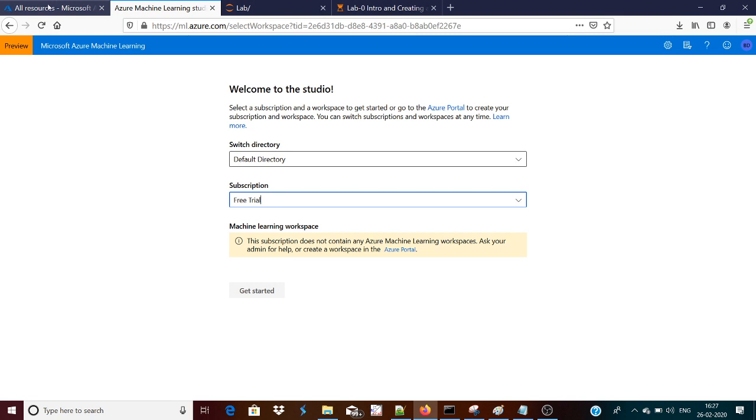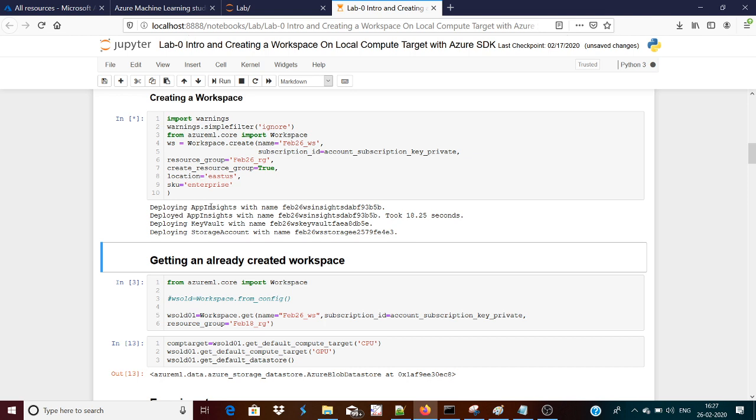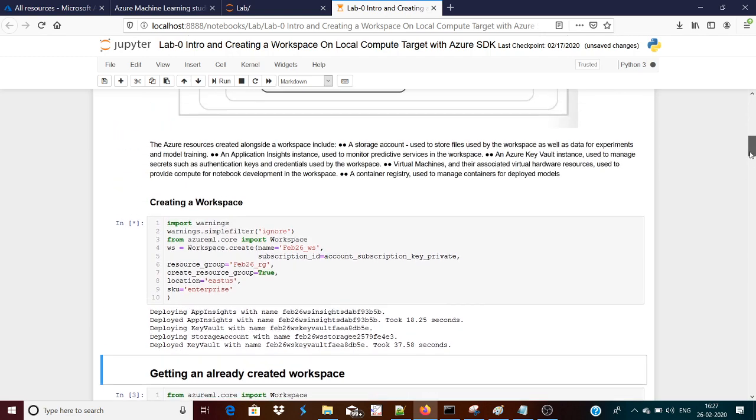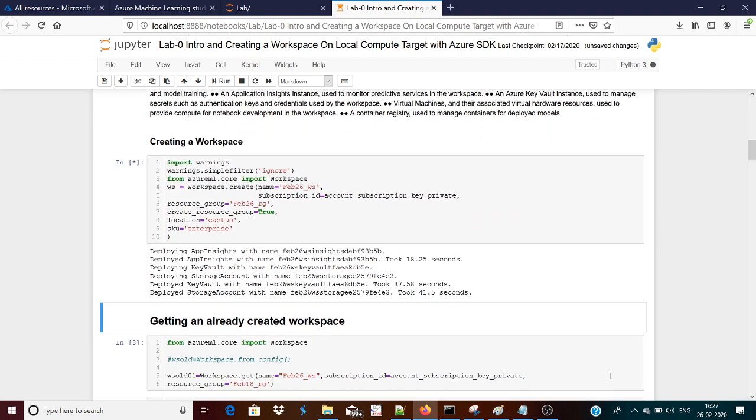So let's wait for our workspace to be created. If you filter here, after some time it should show up. It takes a few seconds. See, it is deploying the app insights, the key vault, and the storage accounts. These are a few of the default things that come with creating a workspace: storage account, app insights, key vault, virtual machines. All of these are created when you create a workspace.